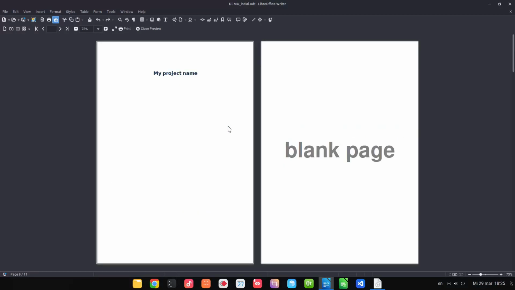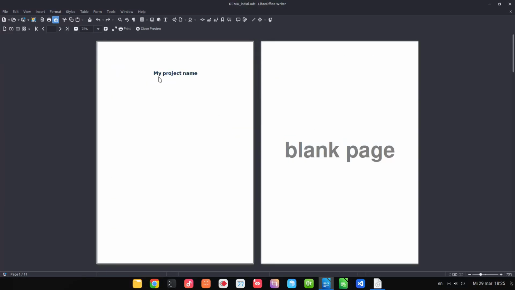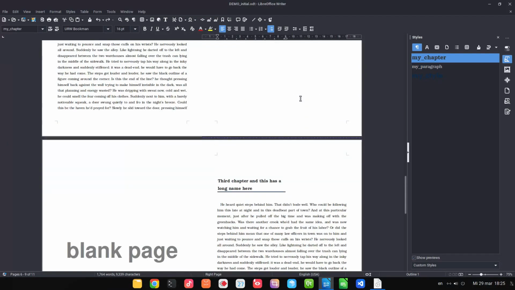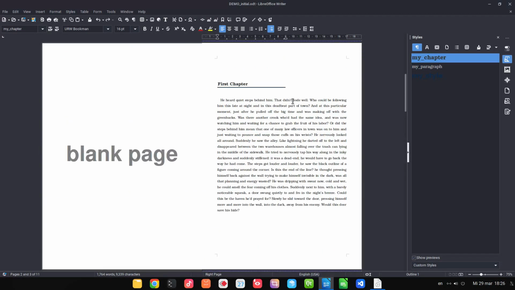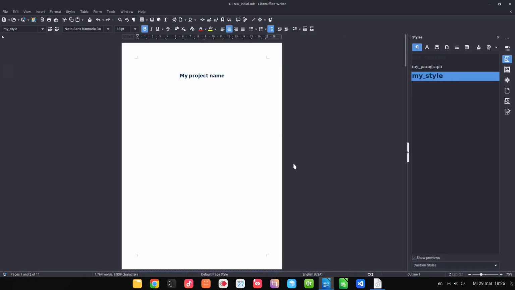It's very easy to use. You can see here how it's looking, this book we created with styles. So everything is very easy to do. You create a style once and use it in all your project.